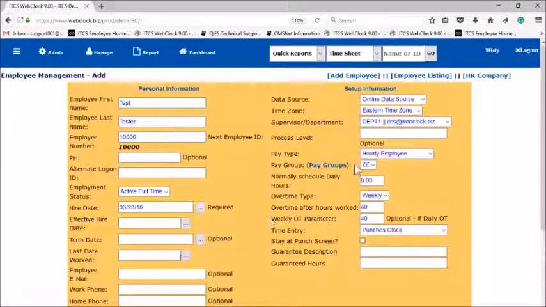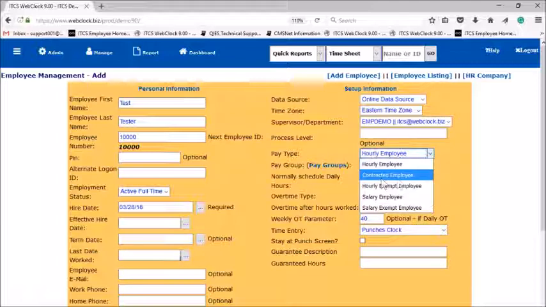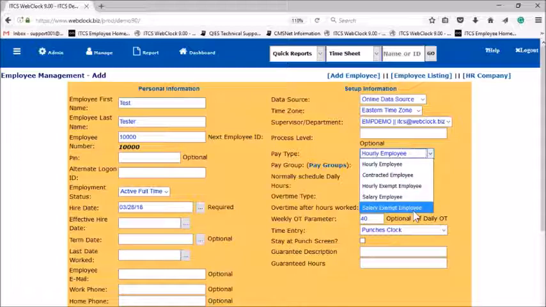You do need to choose if they're online or an interface data source. If you're using a biometric device, you would choose interface, otherwise choose online. Time zone, I'm in Eastern time zone. A department or a supervisor for this employee to be in. If they're hourly, contracted, hourly exempt from overtime, salary employee, or salary exempt from overtime.